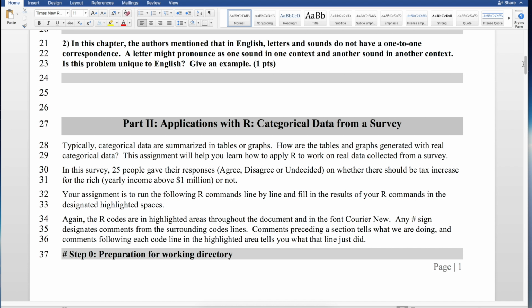So for this assignment, you're going to run the following R command lines, line by line, and you are going to fill in the results of your R commands in the designated highlighted spaces. So the R codes are in highlighted areas throughout the document, and they're in the font Courier New. And so any pound sign, or as you may know it, a hashtag symbol, designates comments from the surrounding code lines. So comments preceding a section tell you what we are doing, and the comments following each code line in the highlighted areas tell you what the line just did.